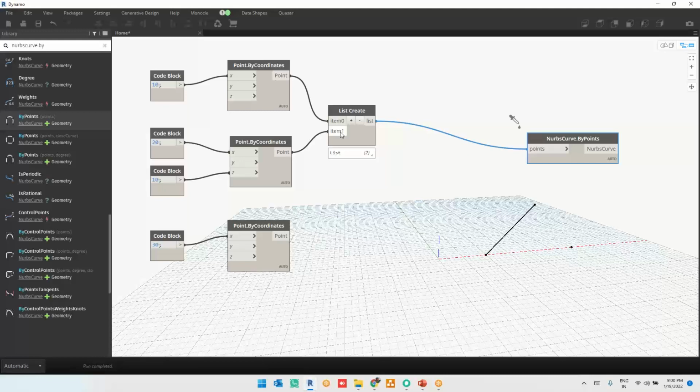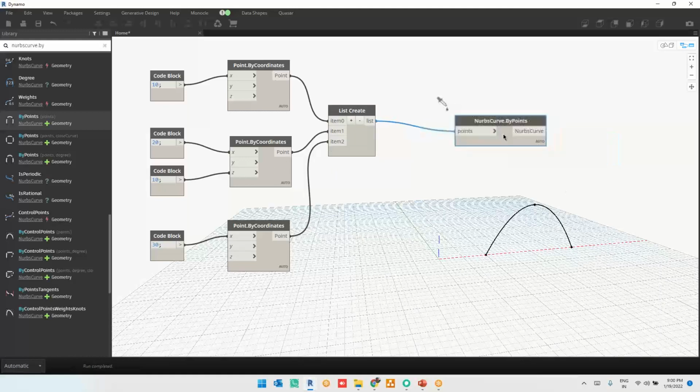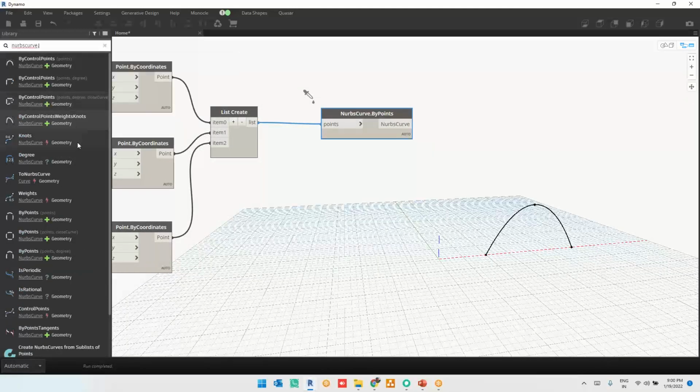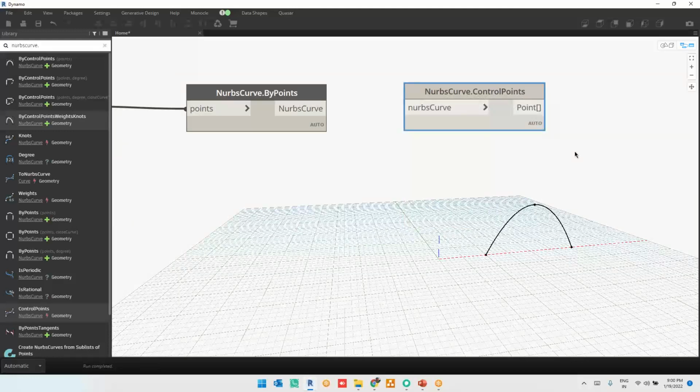To get a Nurbs curve, there should be a control point as well. Now if I connect one more point, and when I connect this to this, now this is giving me the Nurbs curve. Correct? So with the Nurbs curve, are there any control points? I want to see what the control points are here. When I connect this to this, see there is actually one more point here.